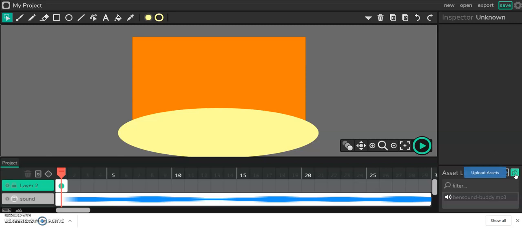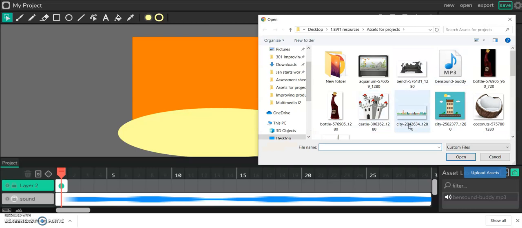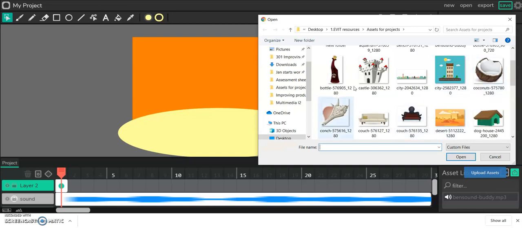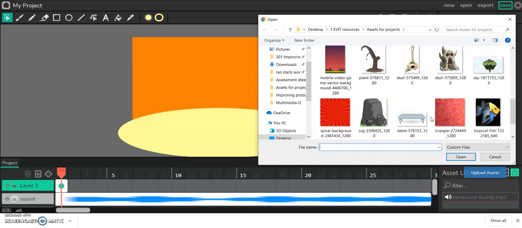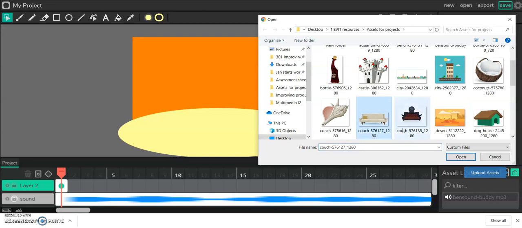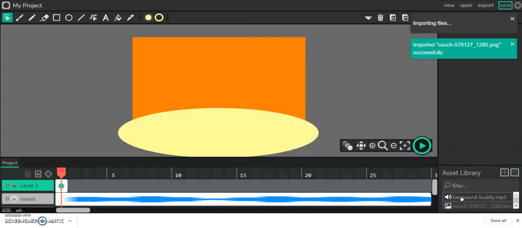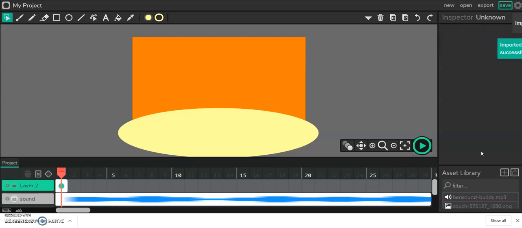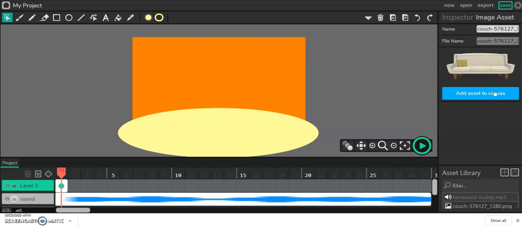So let's go to upload assets, look at my assets folder, and again all of these images are copyright free because they are from Pixabay, and if I was to publish this I would have to say where the assets came from. So what I'm going to do is I want an asset in there. I might have, it's the American couch, but a sofa in my background. So I just click on it and it says add asset to canvas.